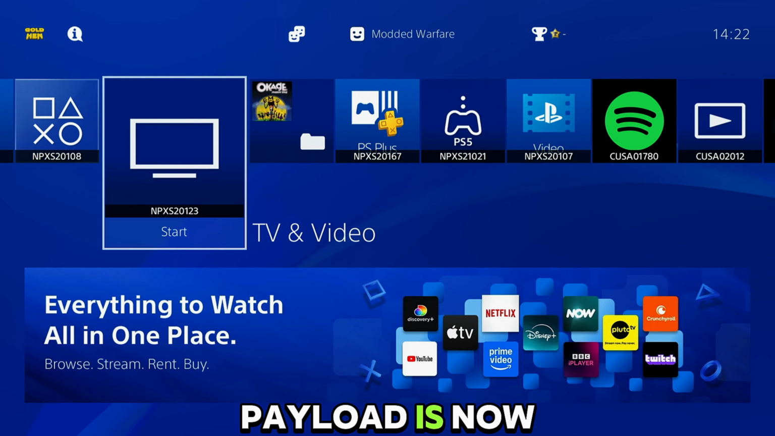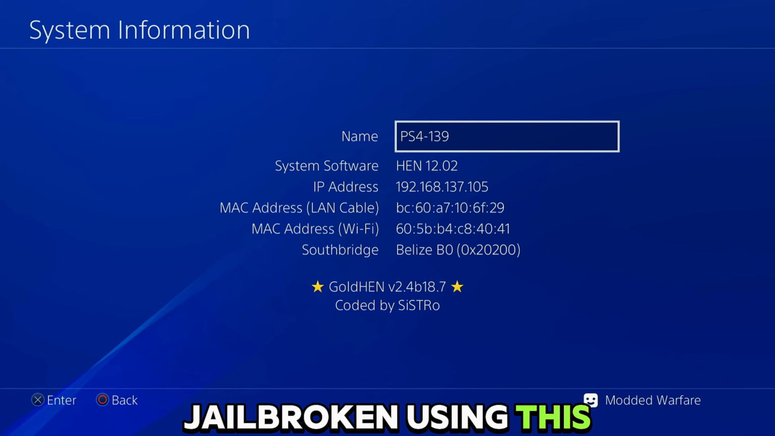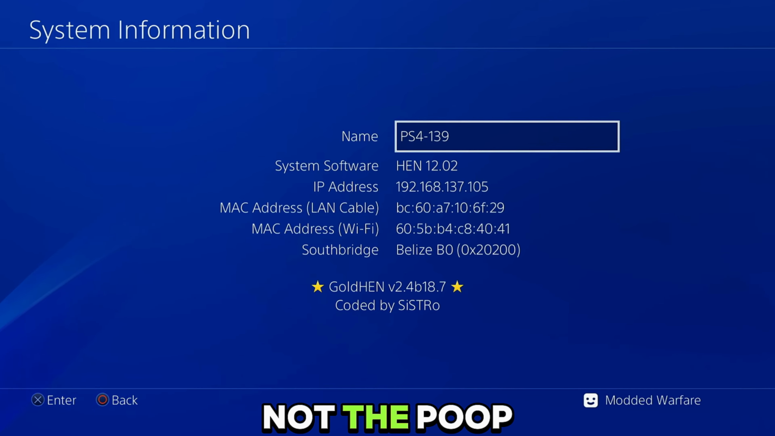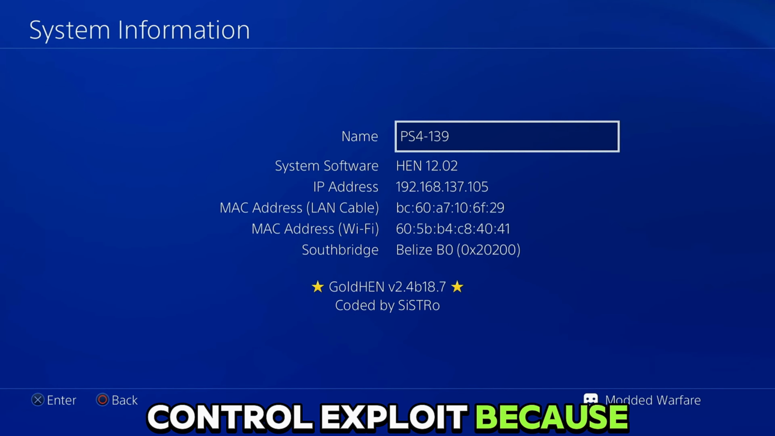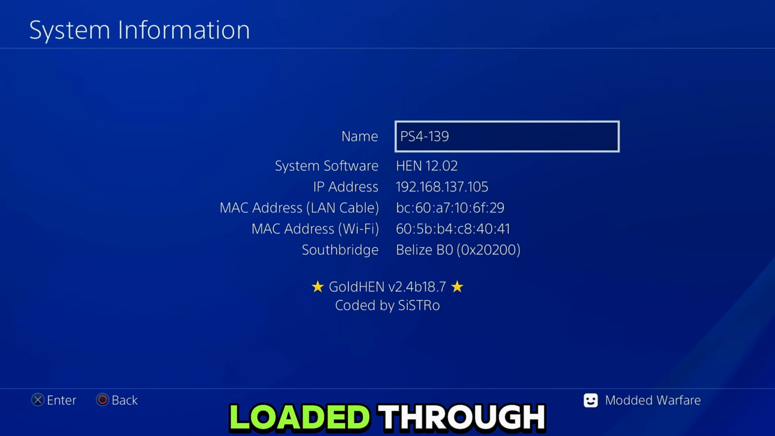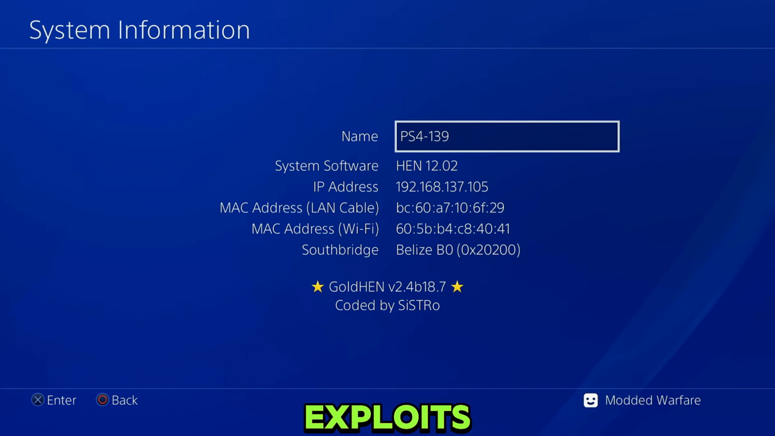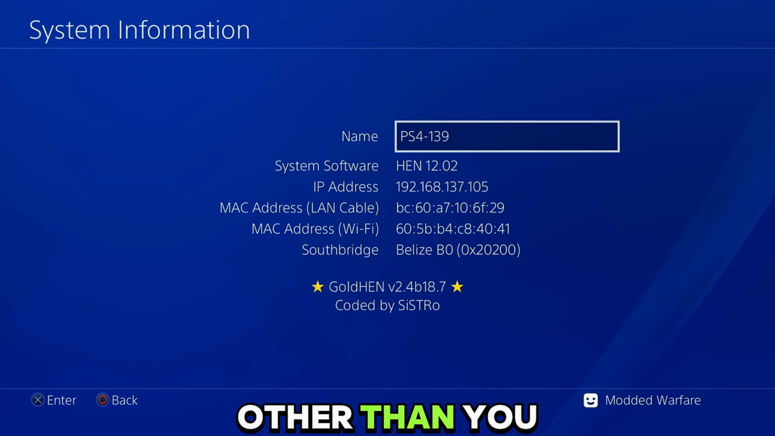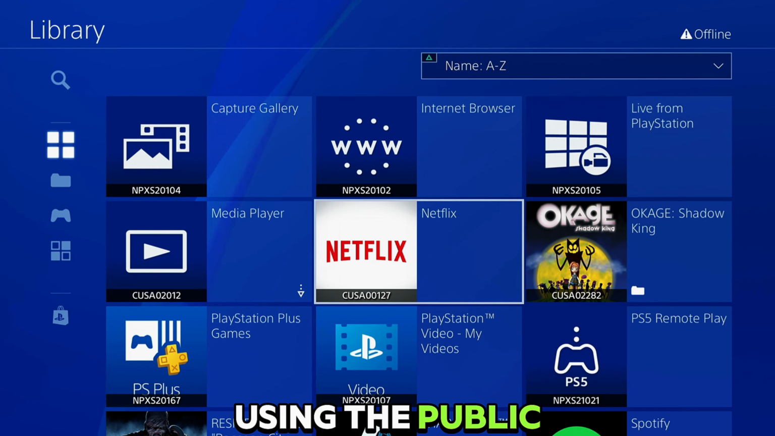We have GoldHEN fully up and running here on our PS4 now. Again, this is 12.02, and we cannot use this up to the latest firmwares at the moment. 12.02 can be jailbroken using this because it's using the Lapse exploit, not the PPPwn or NetControl exploit, because that exploit has trouble being loaded through a different userland exploit other than the Blu-ray and WebKit exploits. Therefore, we're limited to 12.02 at the moment as the highest firmware that we can jailbreak using. So that's how you get the jailbreak set up using the proxy server.